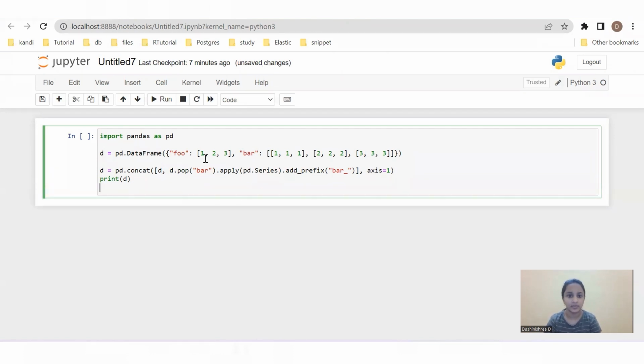Now, let's take a look at the code. We need to import the pandas library, and then we have a data frame with two columns, foo and bar, which contains a list of integers for each row of the data frame. And then in this concat function, the first object being concatenated is the data frame which we have defined here, and the second object is the result of calling this apply function on the bar column after removing it from the data frame using this pop function.